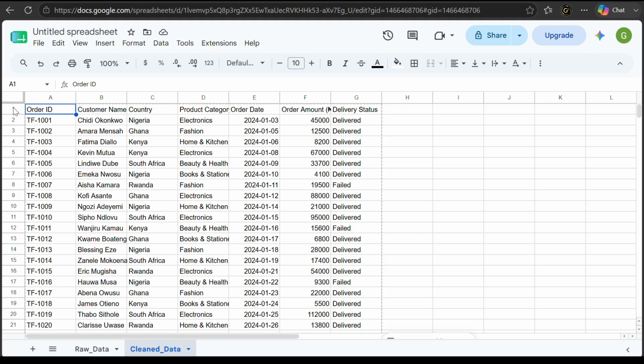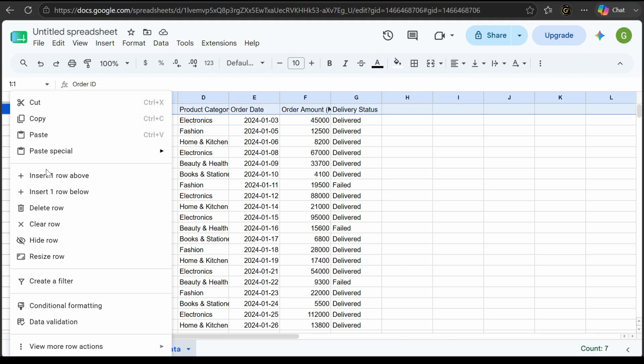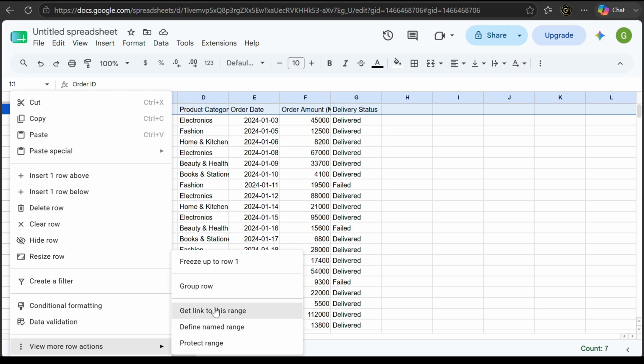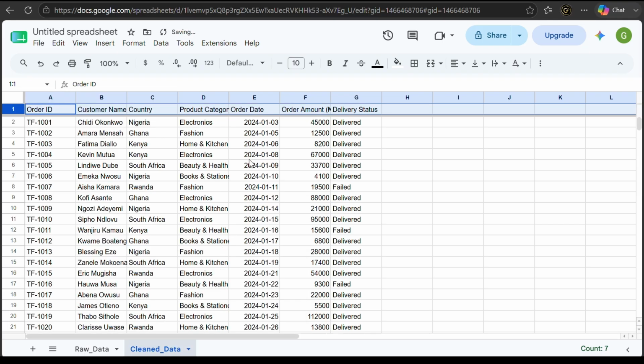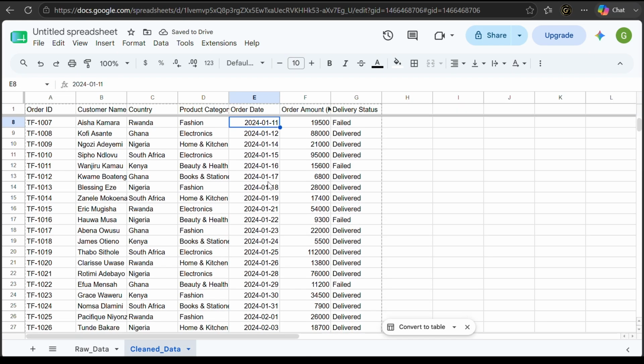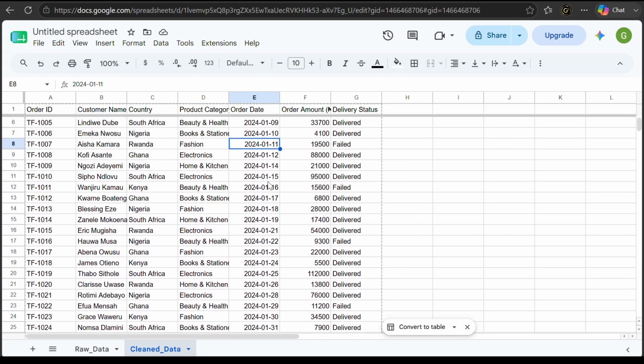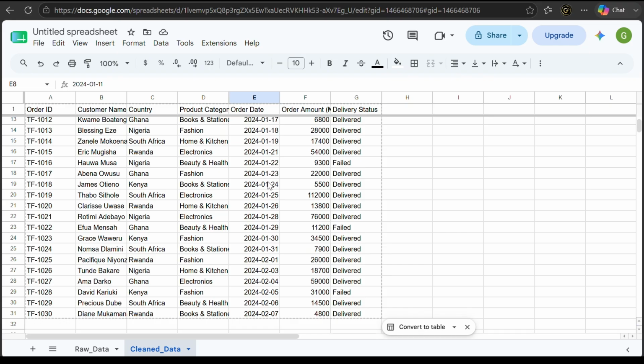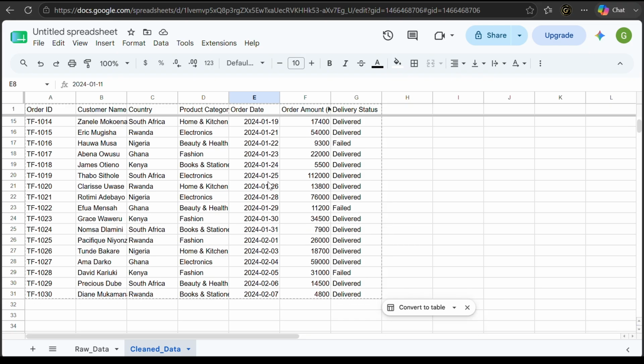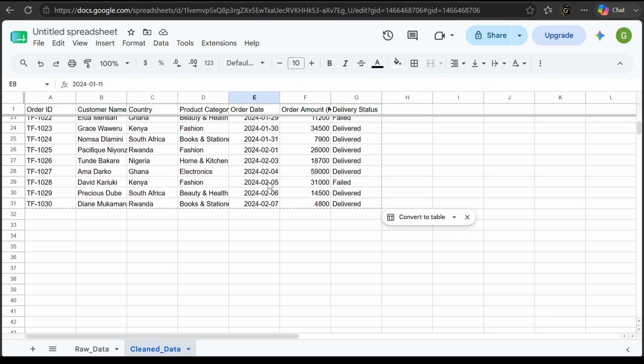So first I'm going to freeze, because I want to be able to scroll down and still see the row I'm working with. I'm going to start by freezing this row. So to do that, I would right click here, go to view more actions, and then say freeze up to row 1. So this allows me to scroll down and still know which column I'm actually working with. Is it the order ID column, the customer name column, and the rest of them?